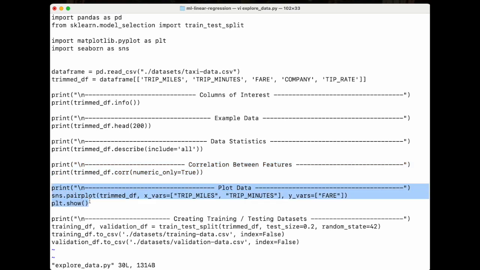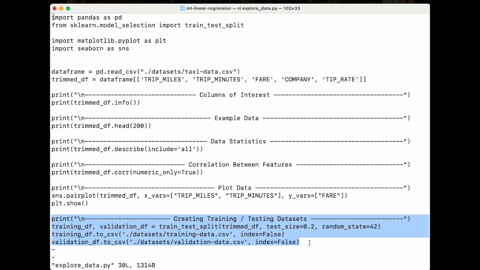Now that we've gained some insight into our data using some standard data frame methods, let's finish up our analysis by creating a couple of scatter plots, visually depicting the relationships between fare and trip miles, as well as fare and trip minutes. The goal of machine learning is to create models that can make accurate predictions when presented with new or unseen data. In order for us to be able to assess how well we've achieved that, we're going to need some validation data that the model wasn't trained on. That's what the last block of code takes care of.